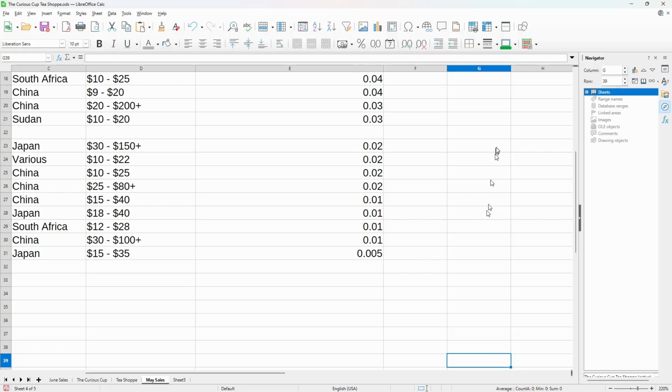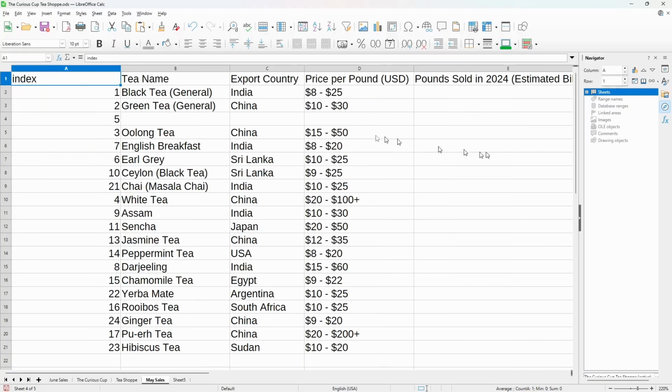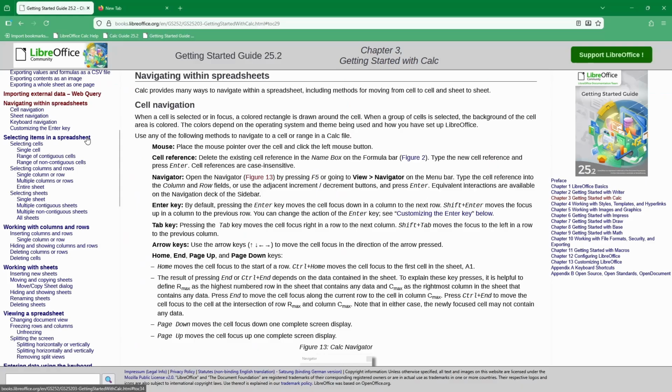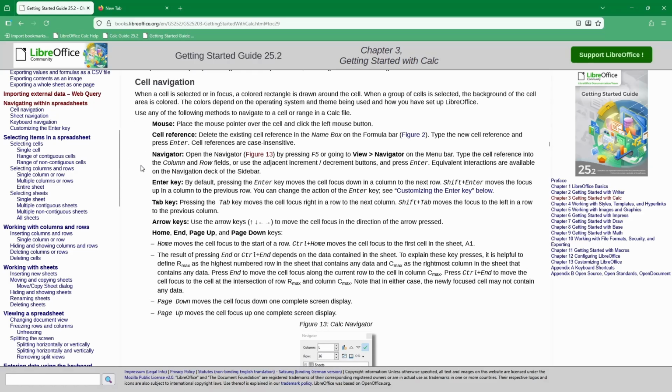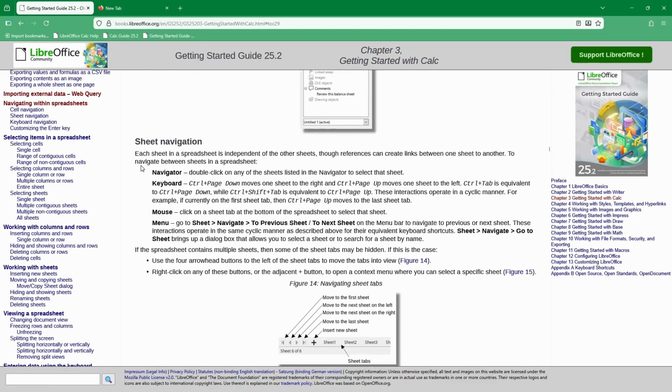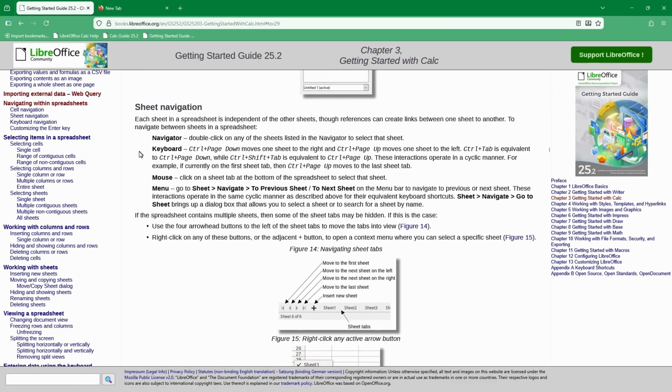Same thing, I can assume safely that there's no data from column H and on. So I'll press Ctrl Home to get back to the beginning. Now we can go on to the sheet navigation. So we'll go over using the navigator, keyboard shortcuts, mouse, and menu to navigate sheets.